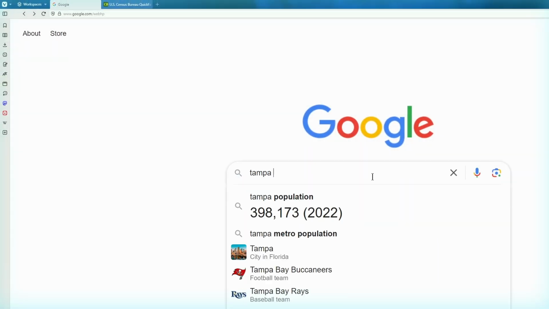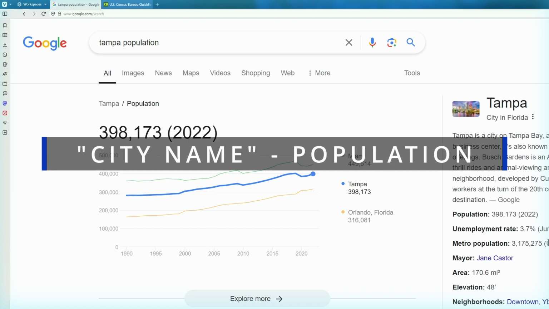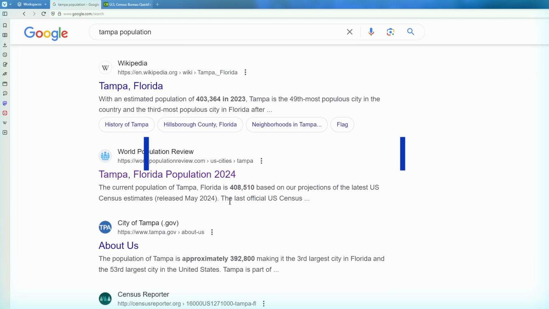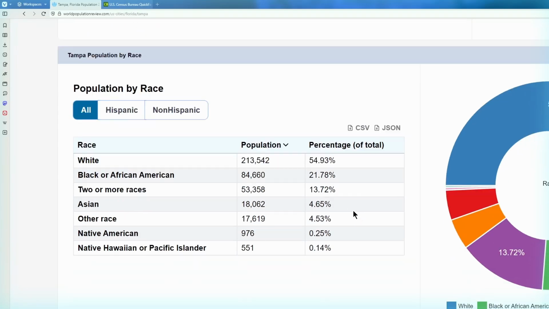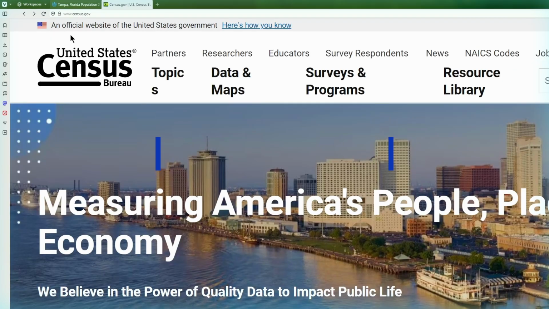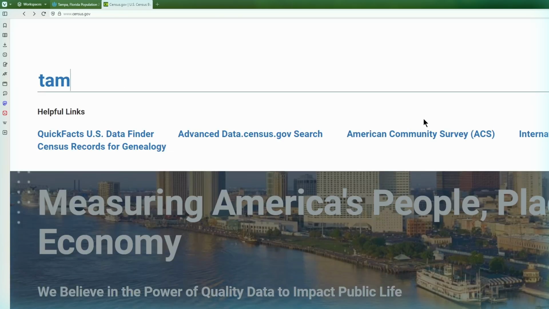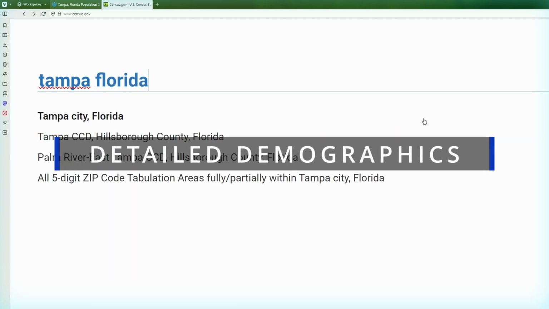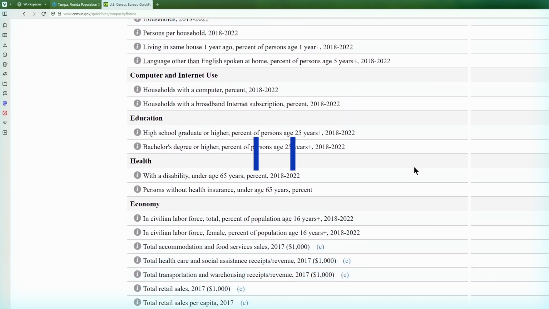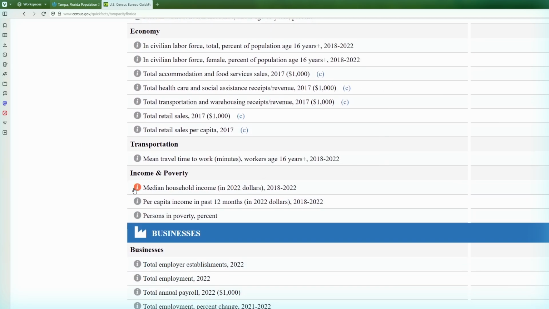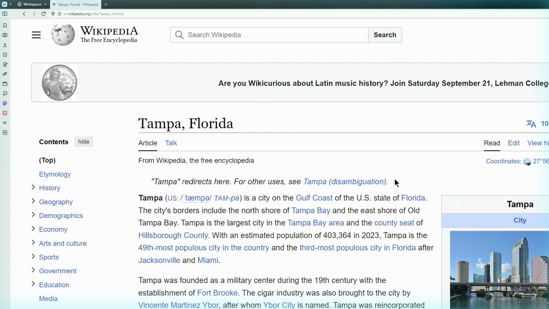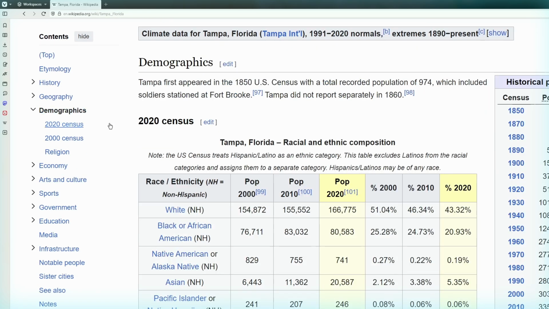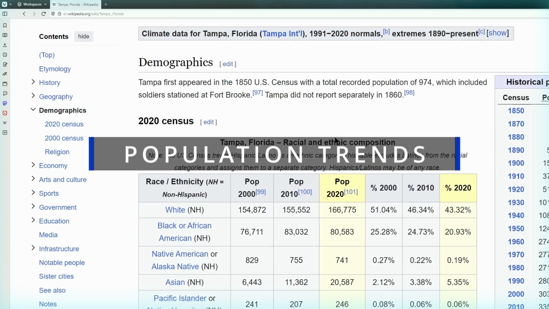To analyze population growth, Google search city name population to get a quick overview. This basic search provides an immediate snapshot of the city's current population and recent growth trends. U.S. Census Bureau. For more detailed demographic data, the U.S. Census Bureau provides comprehensive information on population size, age distribution, household income, and migration patterns. This data helps you understand who is moving to the area and why. Wikipedia. Often, Wikipedia pages for cities include population trends and growth rates, offering a broader historical perspective.